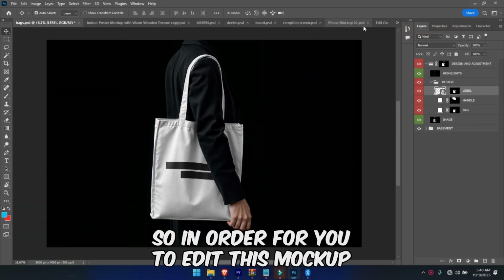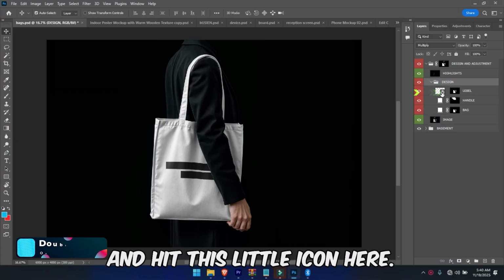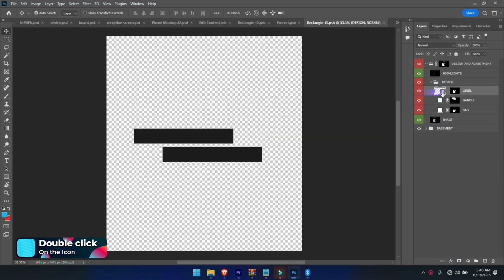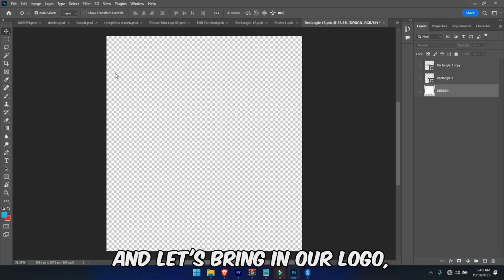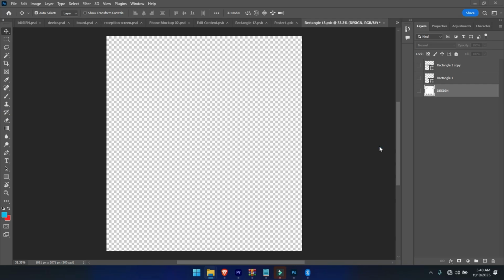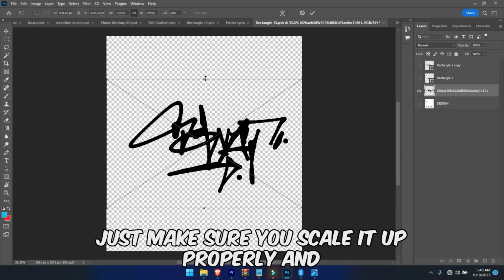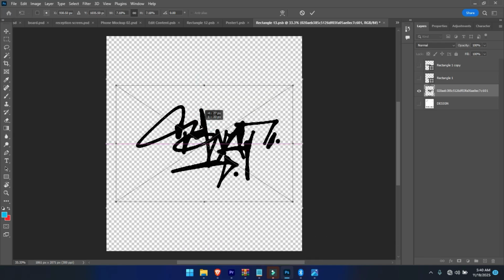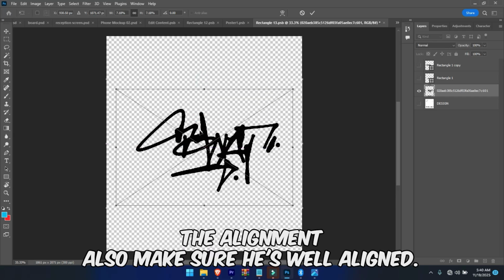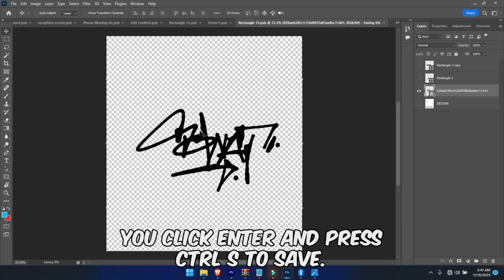So in order for you to edit this mockup, click on this drop down icon and hit on this little icon here. So hide this layer and let's bring in our logo. So after importing your logo, just make sure you scale it up properly, and the alignment also, make sure it's well aligned. So when you're done, you click enter and press Ctrl S to save.